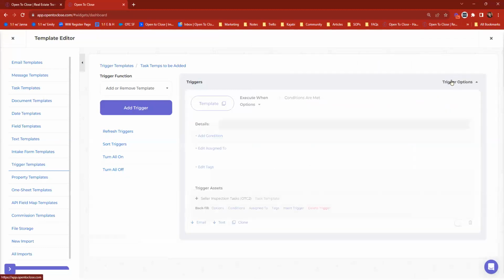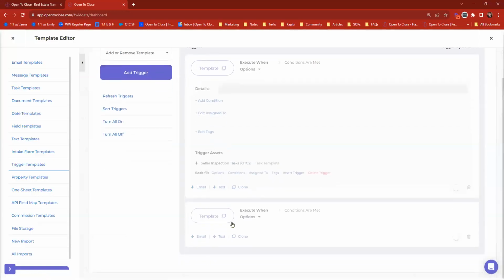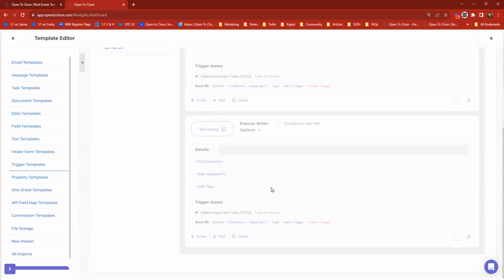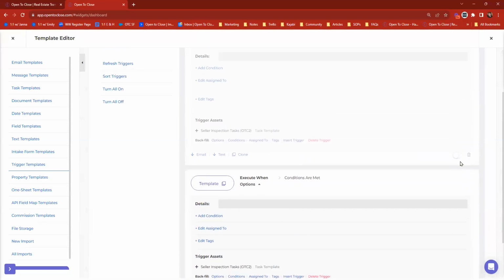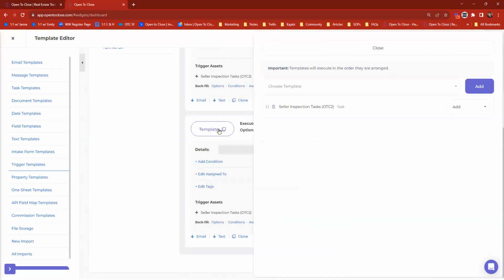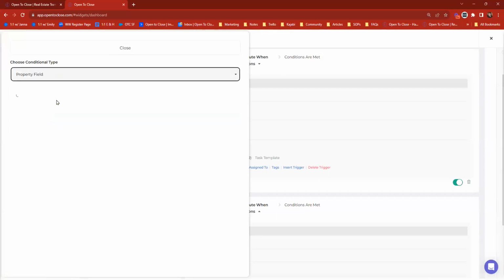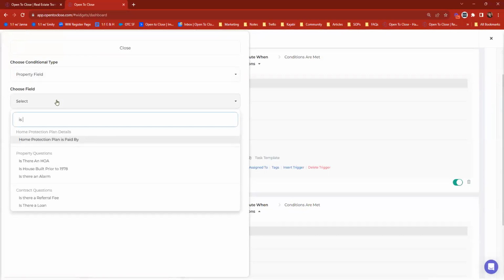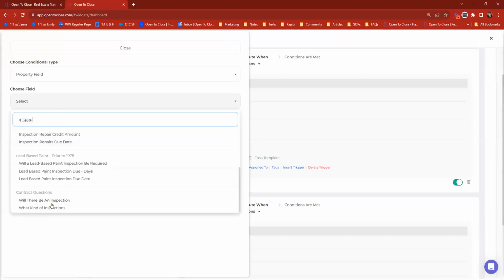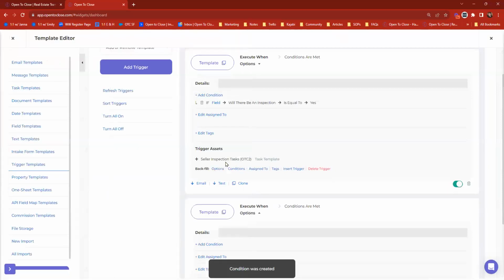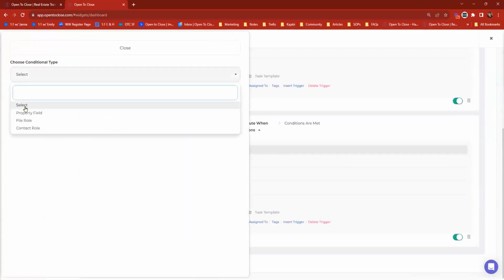And what I like to do is I'm going to clone this really quickly. The reason I clone it is because when we're talking about our property templates, specifically our tasks, we're going to want to have both sides of the coin. If it meets the conditions, so if it says inspection, will there be an inspection is equal to yes, then I want it to add on the seller's inspection task template. However, if it's equal to no, right?